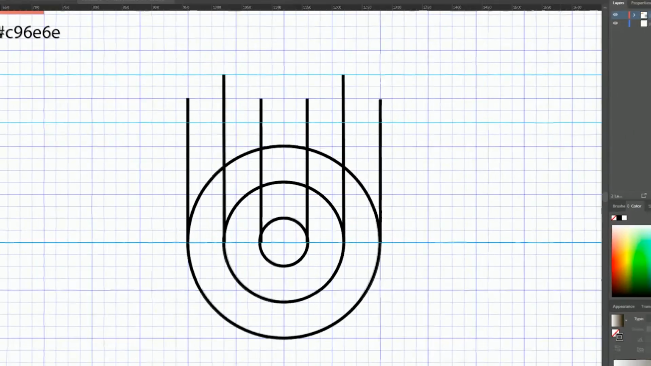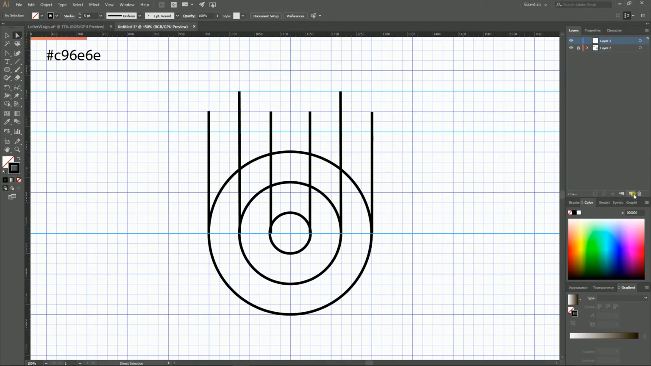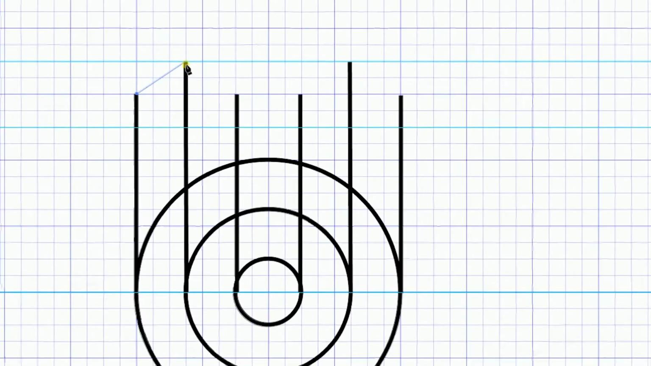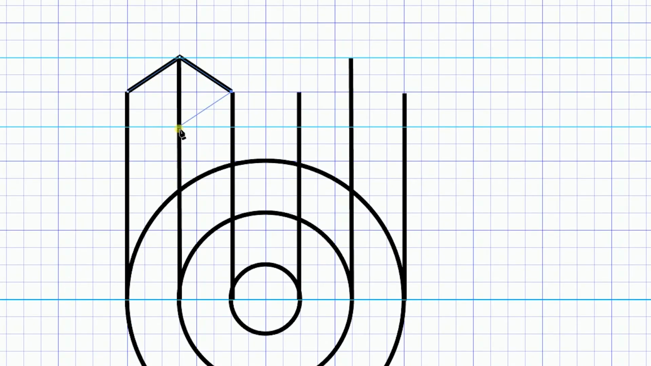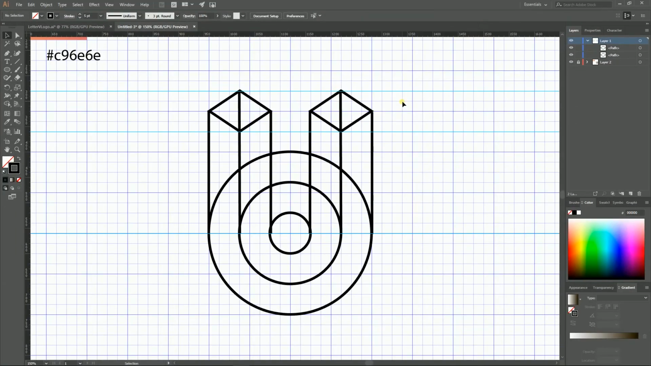On the new one, click on this icon to create a new layer. I need to grab the pen tool or click P and create this rhombus shape to combine all of our lines. And you can also duplicate these rhombus shapes here on this side of my shape. So we have all needed elements and we are ready to combine everything.